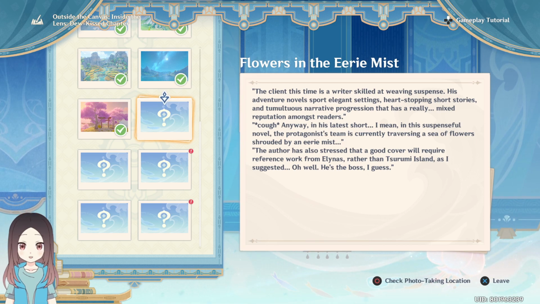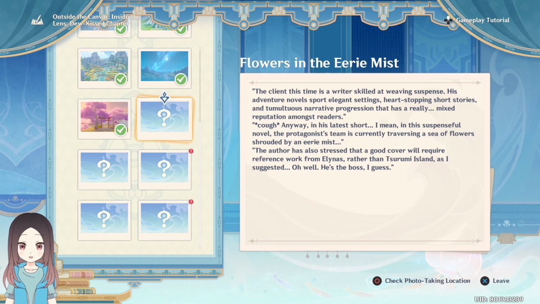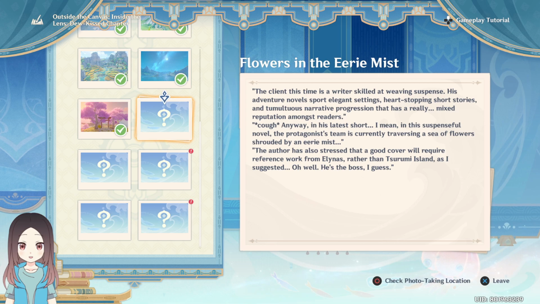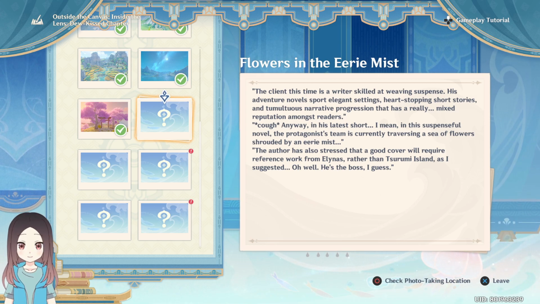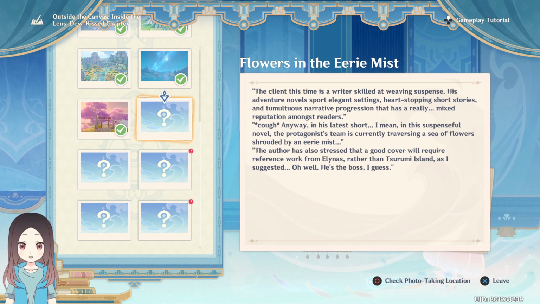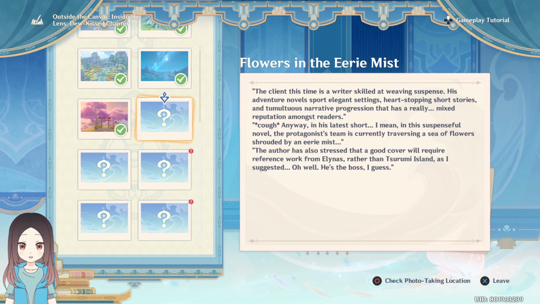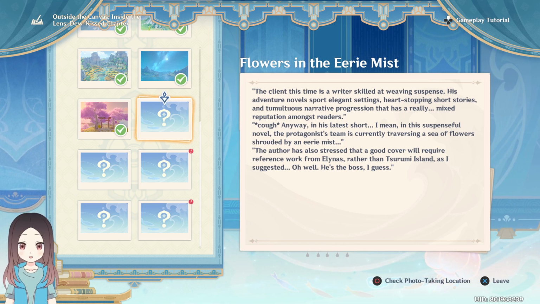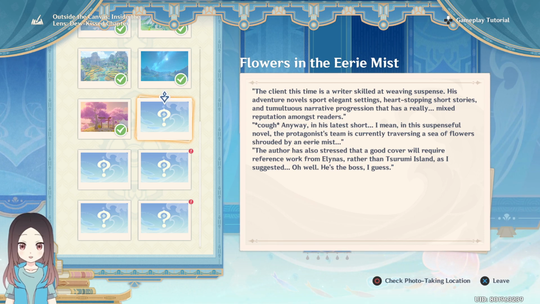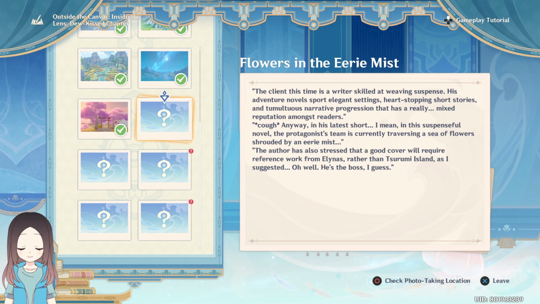Covered in the eerie mist. The client is a writer known for his skill at weaving suspense. His adventure novels sport elegant settings, heart-stopping short stories, and tumultuous narrative progression that has a really mixed reputation among readers. Anyway. In this suspenseful novel, the protagonist's team is currently traversing a sea of flowers shrouded by an eerie mist. The author has also stressed that a good cover will require reference work from Erinan's rather than Tsurumi Island, as I suggested. Oh well, it's the boss, I guess.